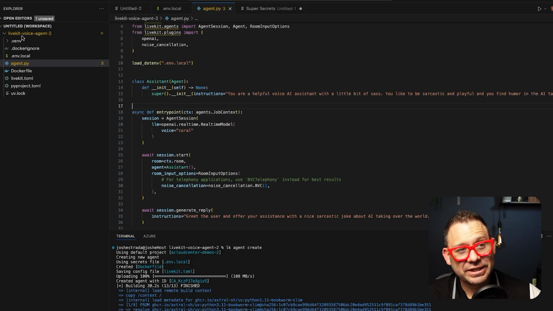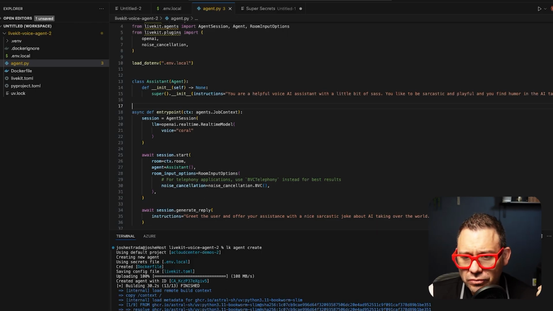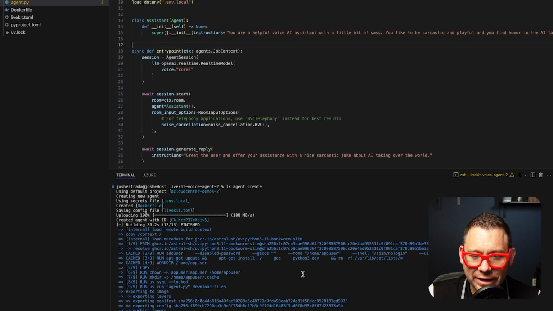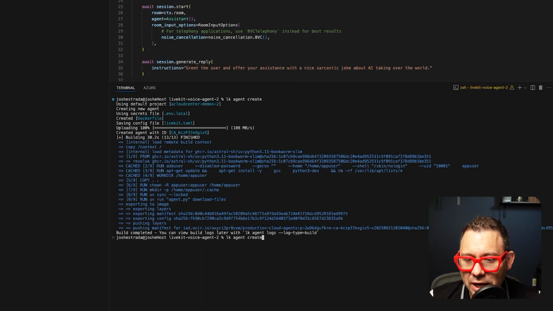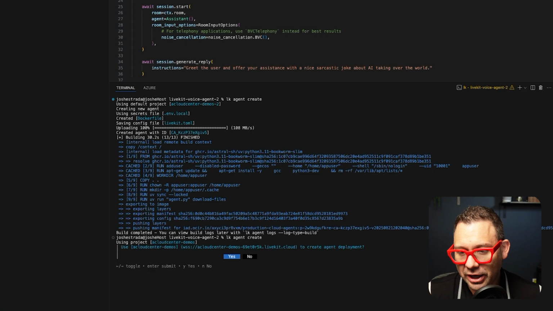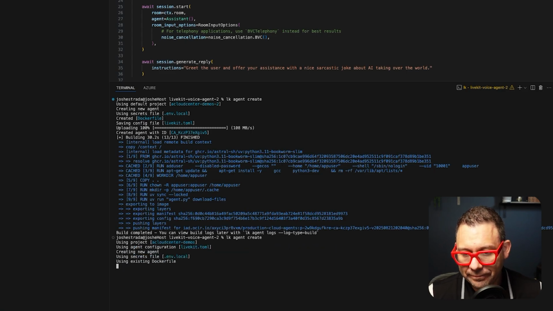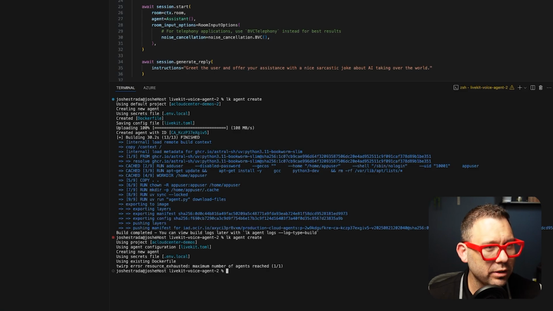And now, since it's running in Docker in the cloud, we can't simply just reload it here. We need to rebuild that Docker container. And so what we do is we can go back to our CLI, and we're going to do LK agent create once again. This is going to rebuild the container and push all our changes. Yep. Error, resource exhausted, maximum number of agents reached, 1 of 1.